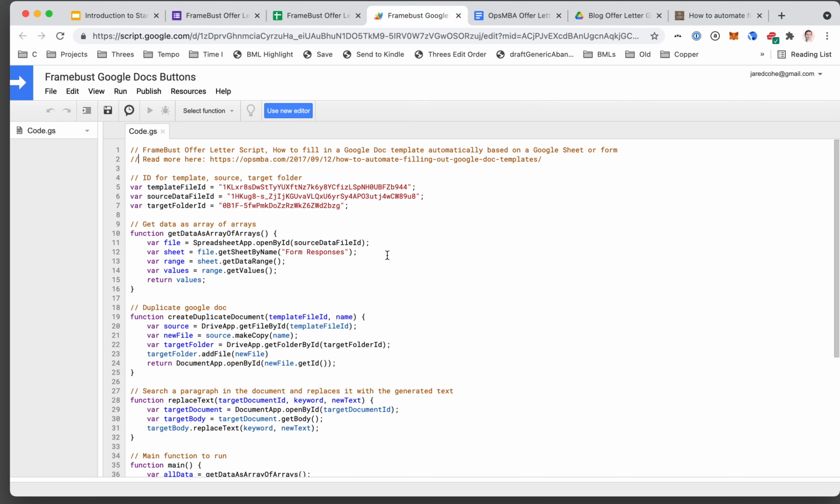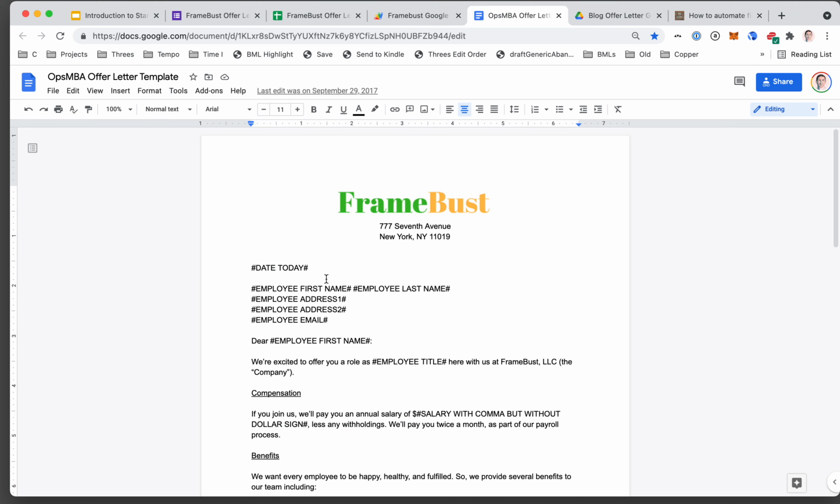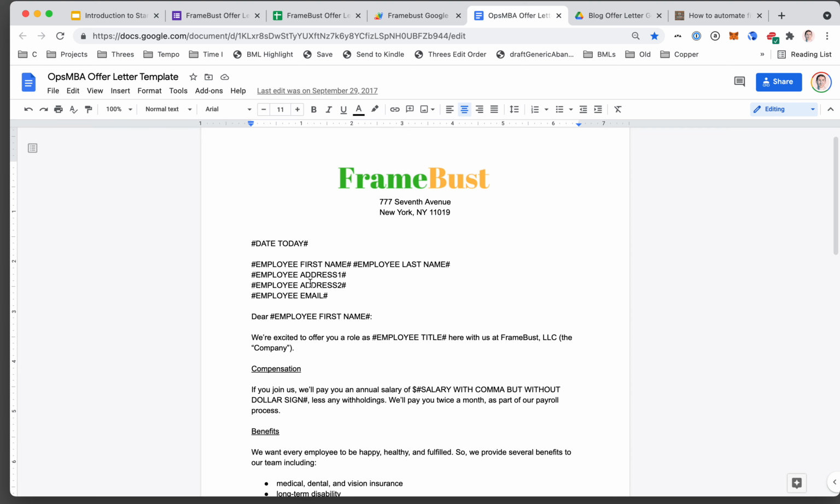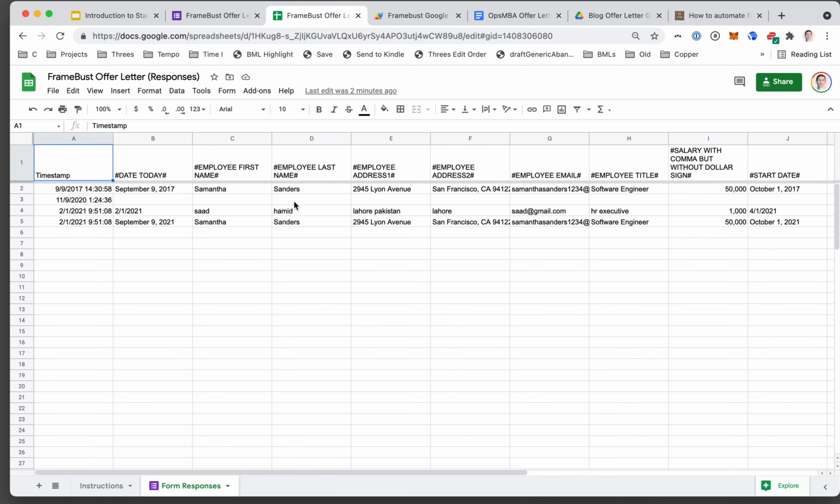Based on a little bit of simple code, and we'll again go through this in the course, you can take this template and replace all these placeholders with the information from this Google Sheet to create an offer letter. Obviously, this works for any kind of data. Anything that goes into a form and then into a sheet can then be used to replace template data in a Google Doc. So let's try it.